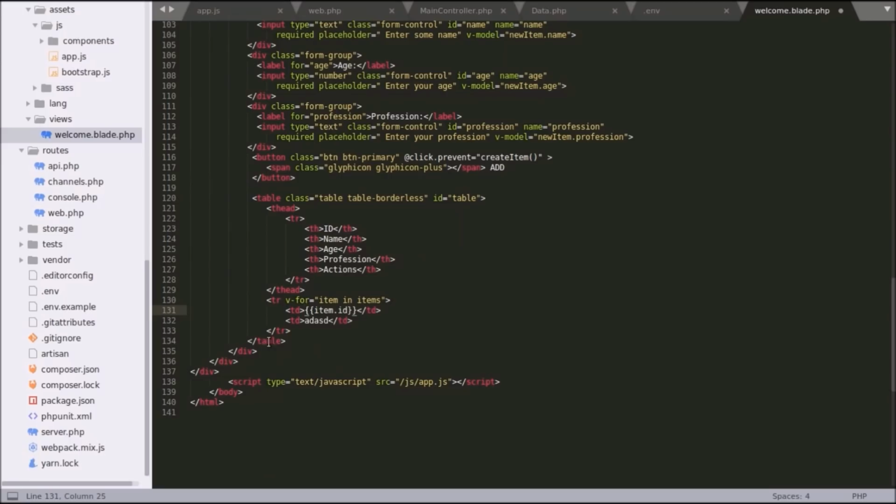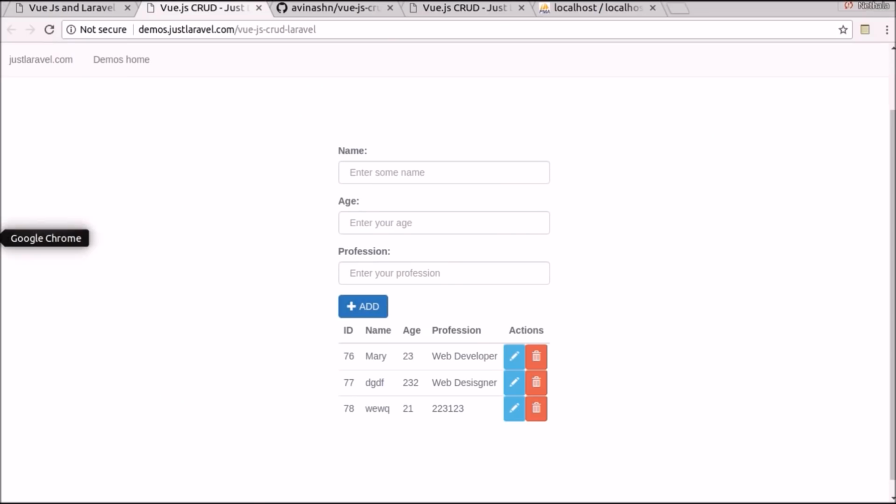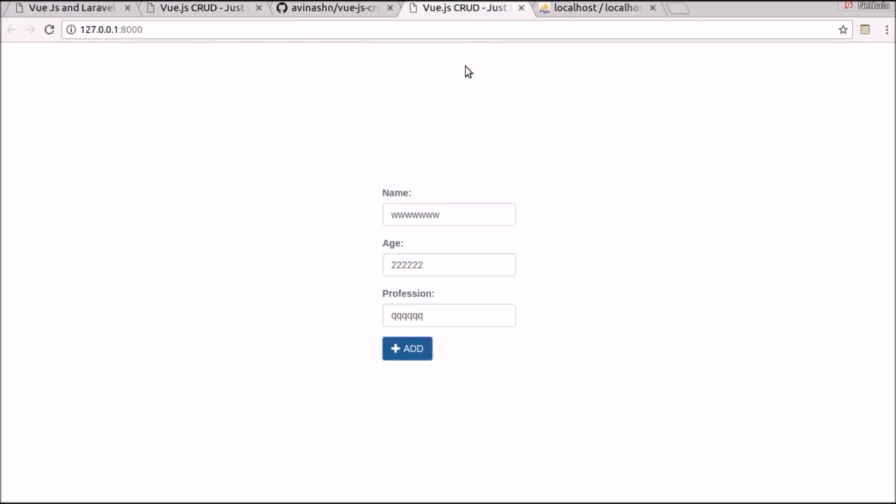item.id. It's better to prefix with @. So @item.id gives us the ID, and similarly item.name, and we'll write 2 more here for age and profession. So I'll save this. Now let's refresh this and see.